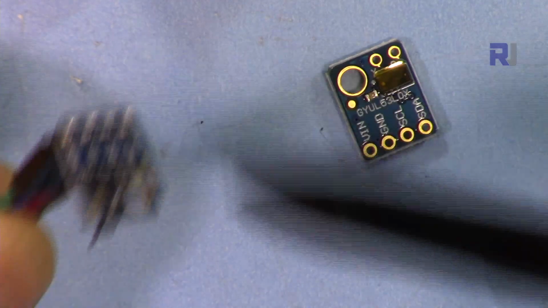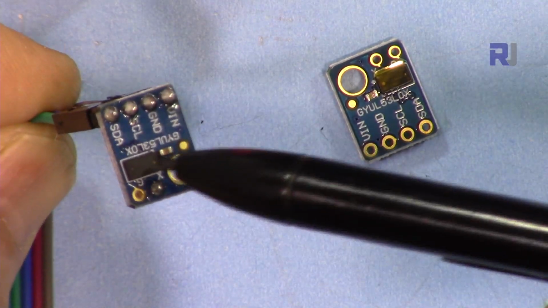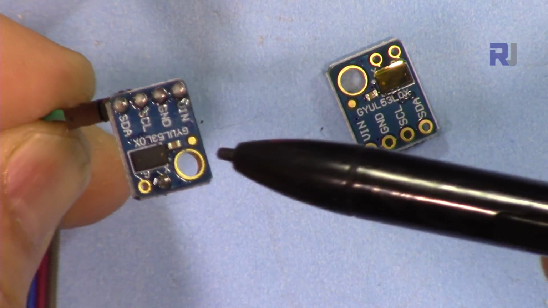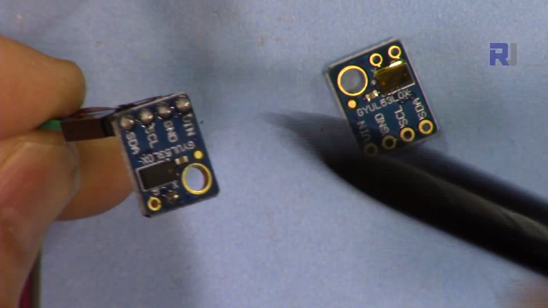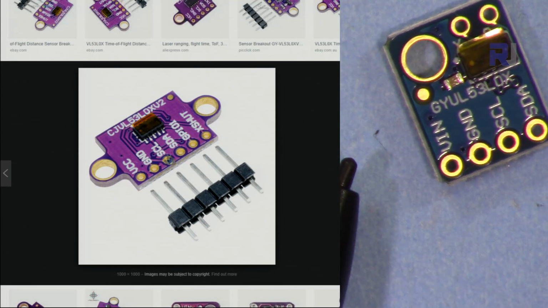For whatever reason you want to change the I2C address of this module, I've seen a lot of people struggling online in different forums. People are talking about how to change it, so I'm going to show you here with the method. The method I'm going to show you also will apply to this module as well. Any module that has this VL53L0x, this will work for it.